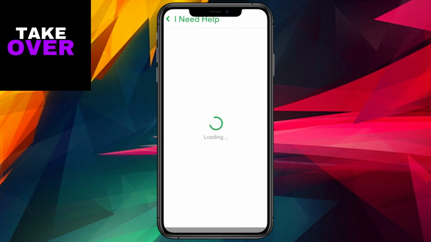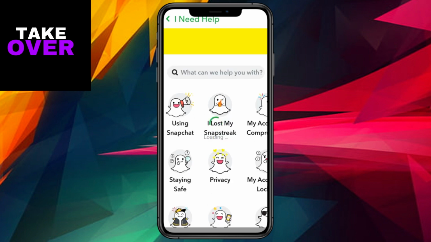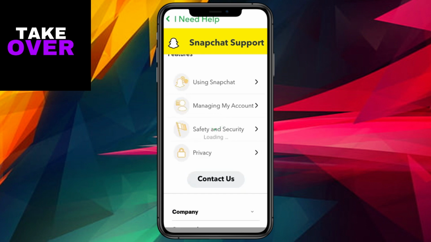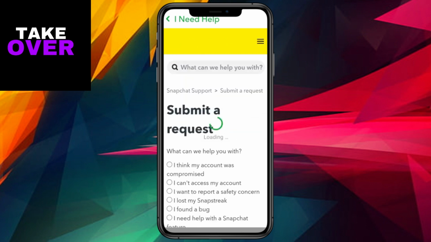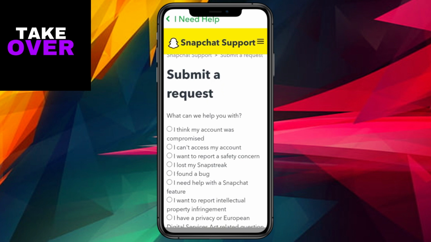Under the Support section, continue scrolling until you find the Contact Us option. Click on it to initiate the contact process. Once the contact page is loaded, scroll down again and select I Need Help with a Snapchat feature. Scroll further down and choose Memories, followed by clicking on Yes.